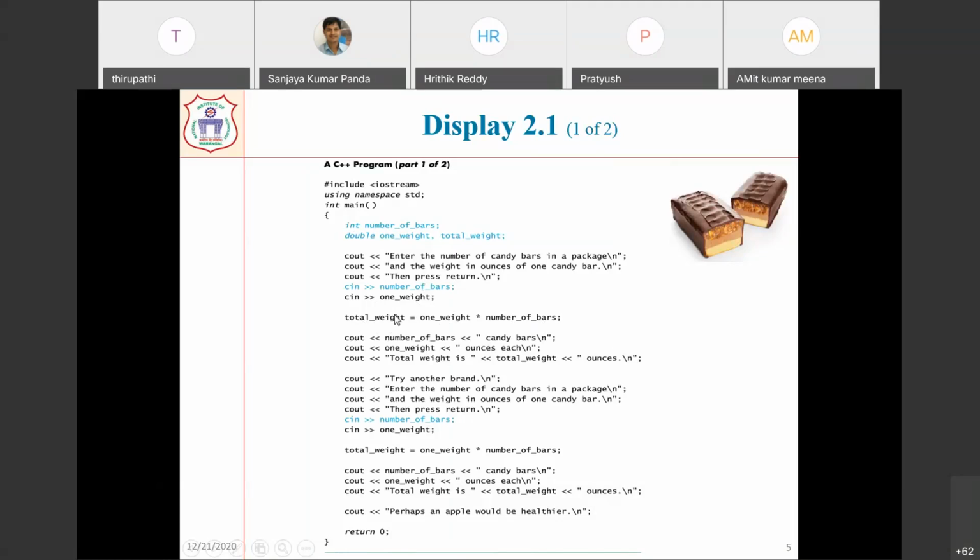Now you have to display the number of bars the user has given as input, the input with respect to one underscore weight, and whatever you have calculated, that is total underscore weight. So in the output, we are getting cout number of bars is equal to candy bars. Number of bars in this case is 10, so it will display 10 candy bars. Then there is a \n, so it will go to the next line. It is going to print one weight, which we have taken as 5, so 5 ounces each. Then it shows total weight, which is 5 into 10, that is 50 ounces. Then there is a \n, so it will go to the next line. It is going to print another message, that is try another brand, full stop.